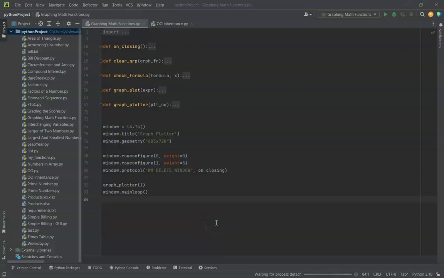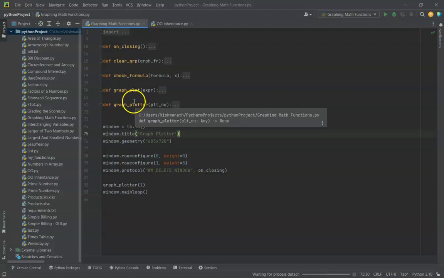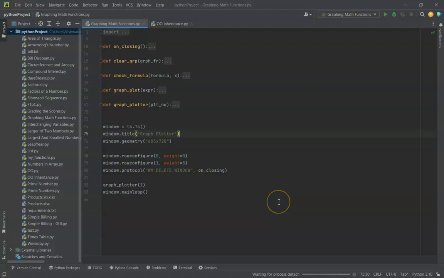Let's look at a very interesting application where Python can be used. Here, what we are doing is creating a program to do graphing of mathematical functions, say sin x, cos x, tan x, square, x cube. So plotting the graphs is a very interesting application.